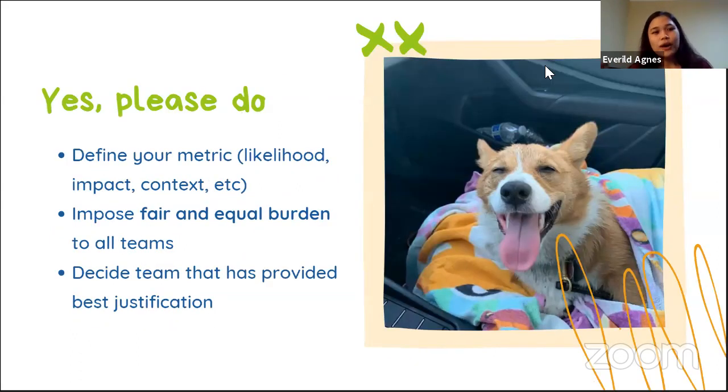Okay, now please do these things in the debate. Number one, define your metrics when you are giving your judgment after the debate. For example, you want to say a team wins because they have more likelihood. Then you also need to impose the same burden on the other teams: why the likelihood of other teams is lacking, or why it's better in your closing, and so on and so forth.